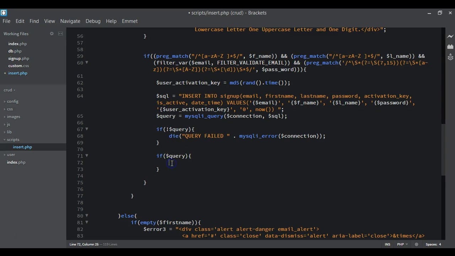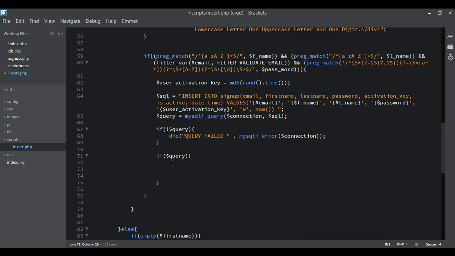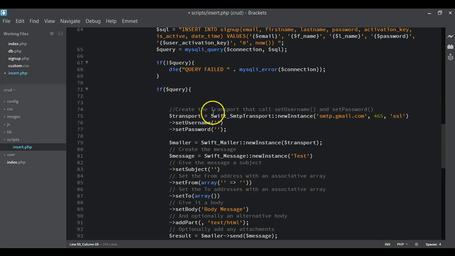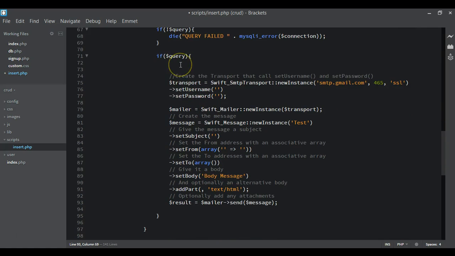So the code that we're going to use, I will just paste inside and we'll go through it. Now this is how the code looks like for the Swiftmailer. At the top, we are creating a transport here, which is going to be making use of Gmail. So we have smtp.gmail.com, and this is the port that it uses.